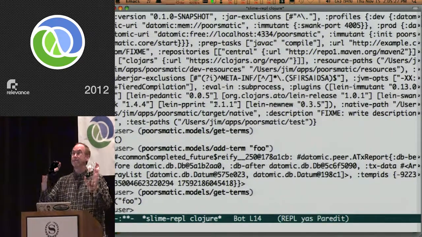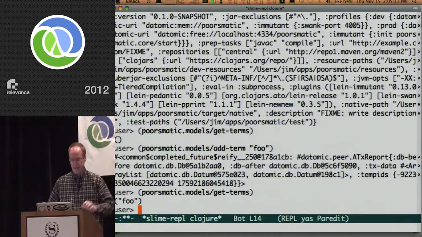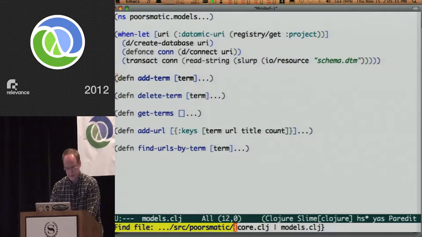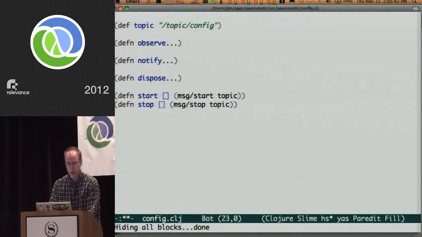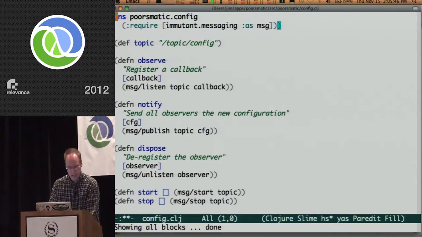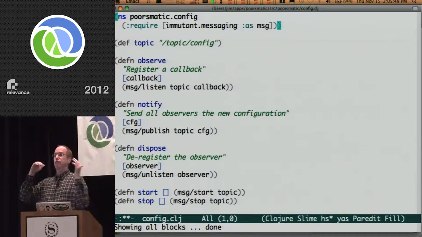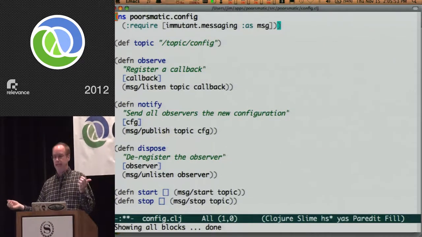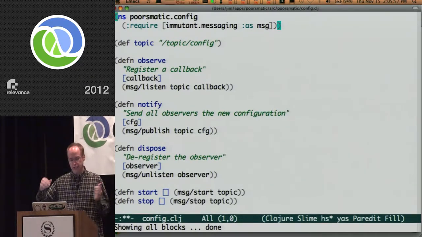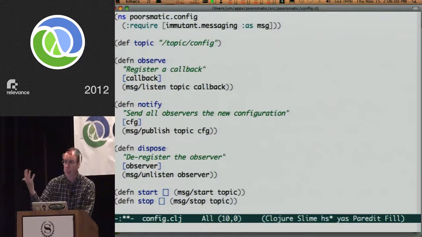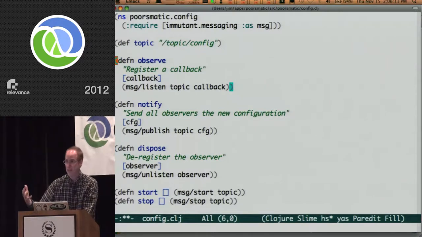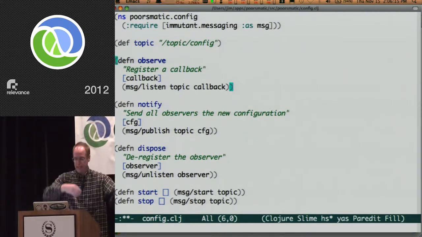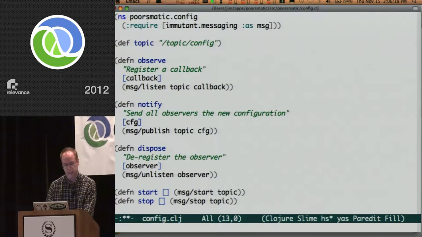So let's build the configuration distribution topic thingy. Config. Boom. All right, so config, I don't even need to roll him up. He's pretty simple, because what he is is just a very thin veneer over Immutant's messaging namespace, right? Where we can register handlers, just functions that we'll call back when people publish things to either a topic or a queue. Topic, in this case. So our web UI is going to call notify. And our Twitter and our scraper guys, they'll call observe, passing in the function that the topic is going to call whenever those terms change. Terms will come in via this config thing.